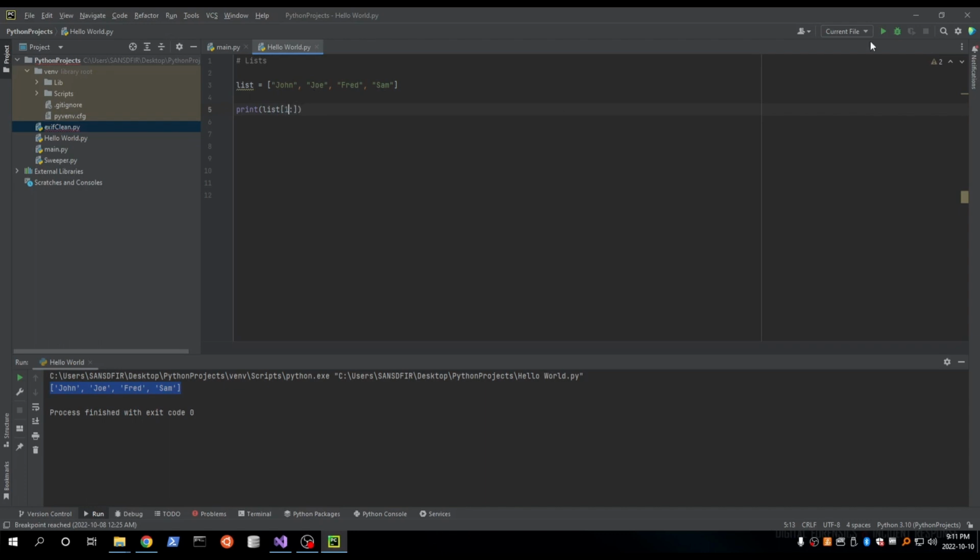So if I do this and I hit run, what it does is, since I didn't put anything here, it's going to give me to the end. So on this side of the colon, nothing there. So I did 1, nothing. That's going to give me from index 1, which is Joe, all the way to the end. So Joe, Fred, and Sam. And it keeps it in a list. So it sliced it into a new list.